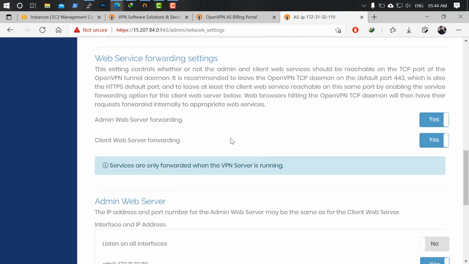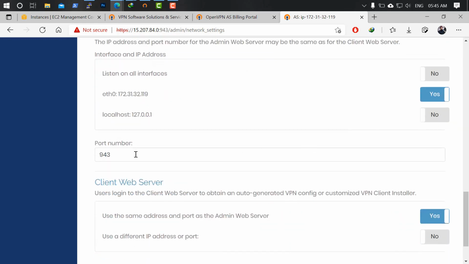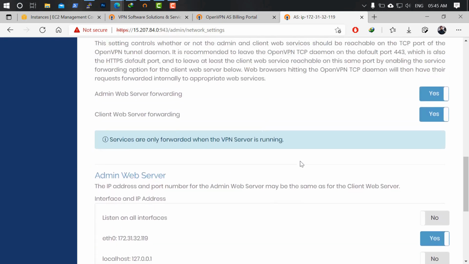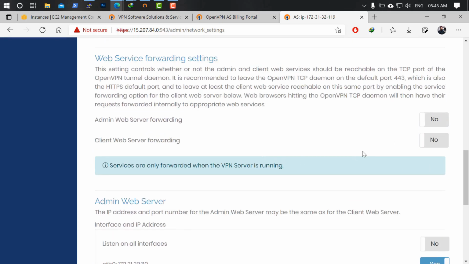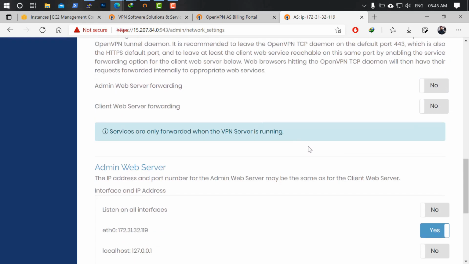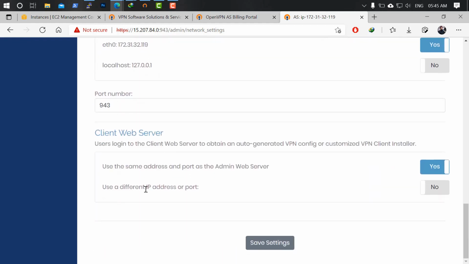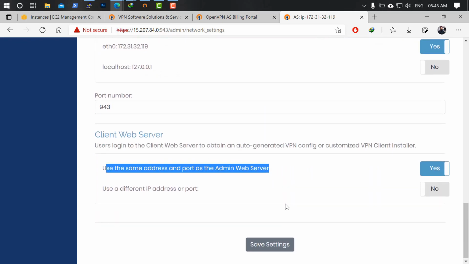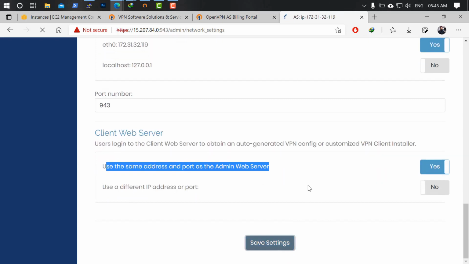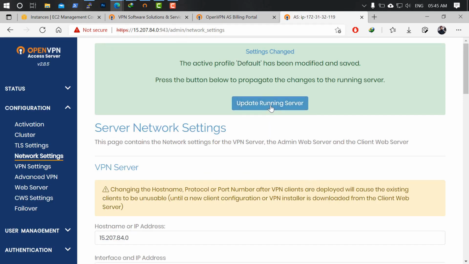So this is a web server, and so port forwarding. I don't want my web server on 443. I just want to secure this URL with the 943. So I'll disable this one, and both admin and client should go through the 943. Okay, use the same address as part of the admin server, yes, and save the settings and update the server.